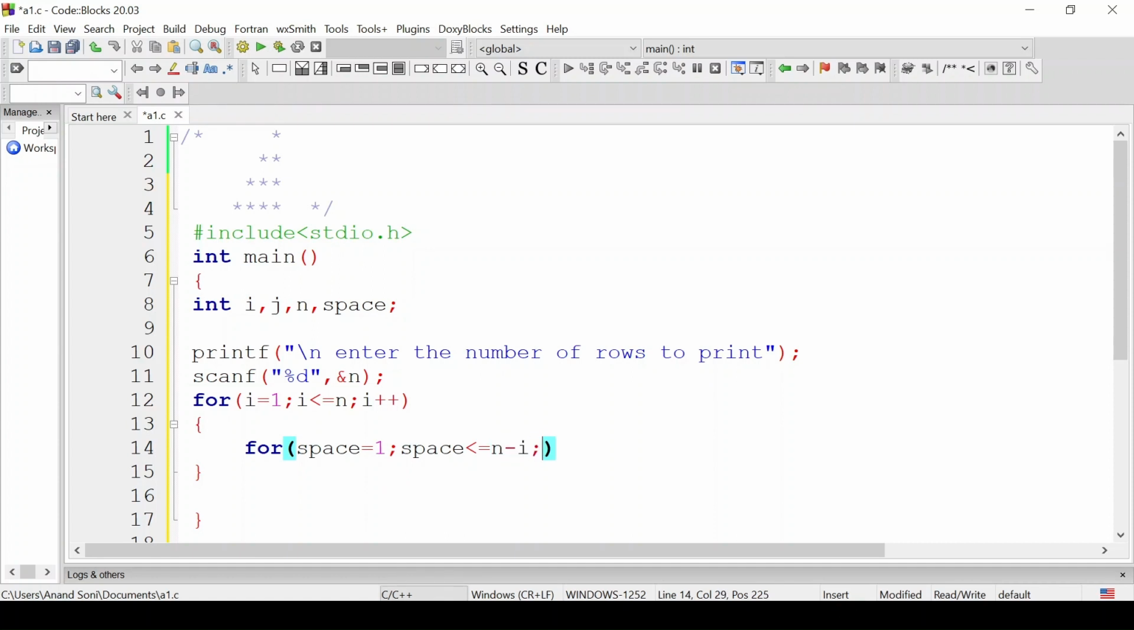Why have we done this? If the number of rows we have to print is 3 and the current row is 1, then 3 minus 1 is 2. So in the first row we have to print 2 spaces and then 1 star. If the number of rows is 4, then it will be 4 minus 1, that is 3 spaces. space plus plus.